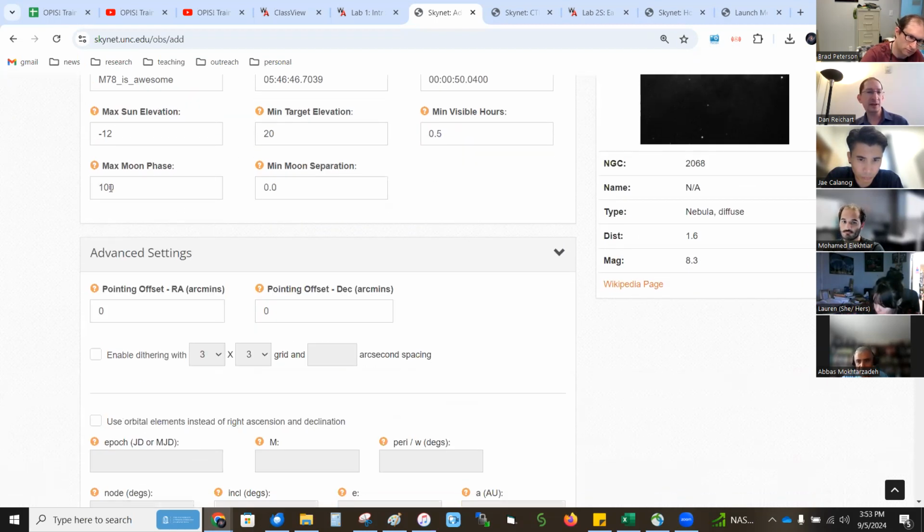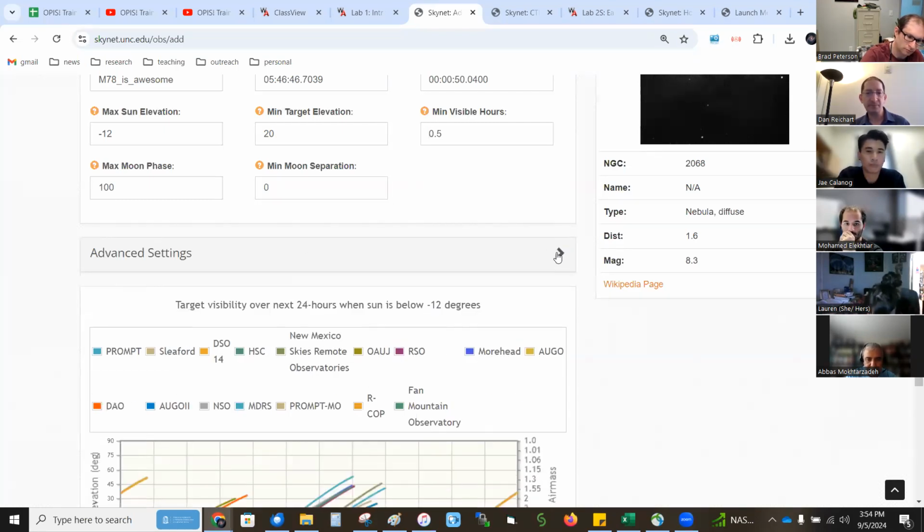Max moon phase, in OPIS, we'll observe under all lunar conditions. The moon can be full. Normally, we tell the students to stay about 30 degrees away from the moon, unless you're looking at the moon, or like Jupiter, Saturn, Venus, that'd be fine too. So normally set to 30. I'll just leave it at 0 because we'll look at the moon in a second.